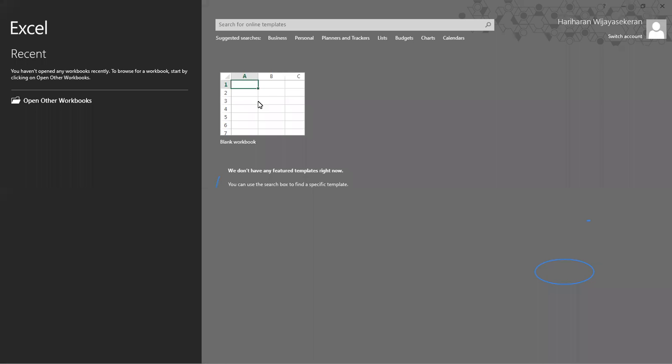Black means dark mode. Normally you will get it in a green color display.